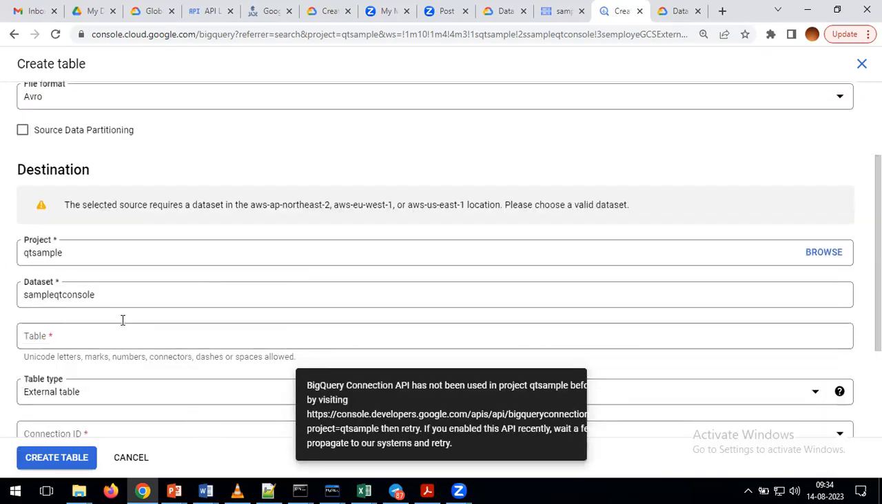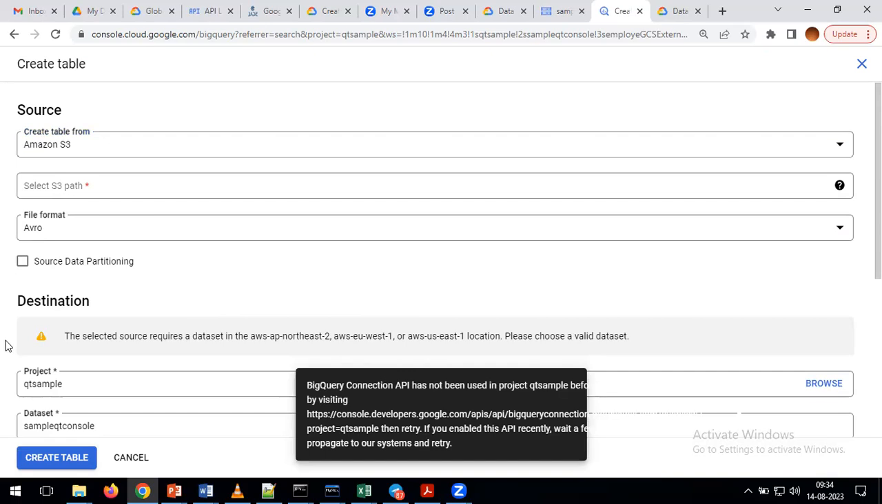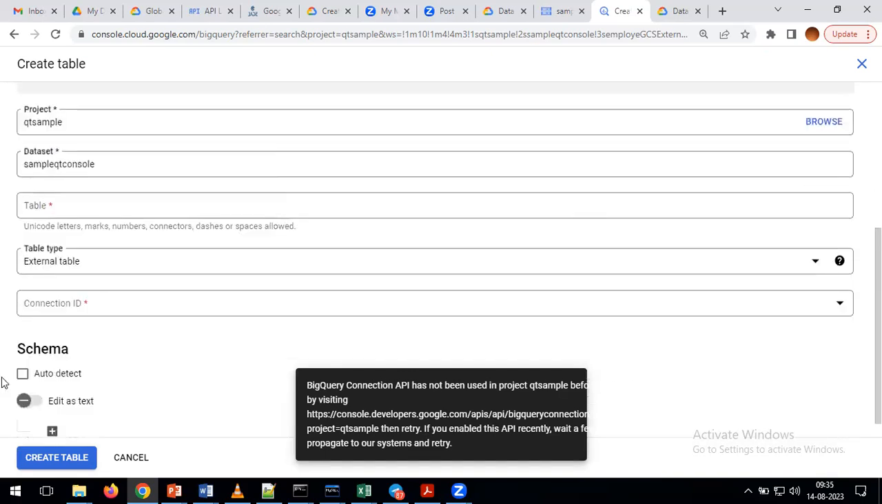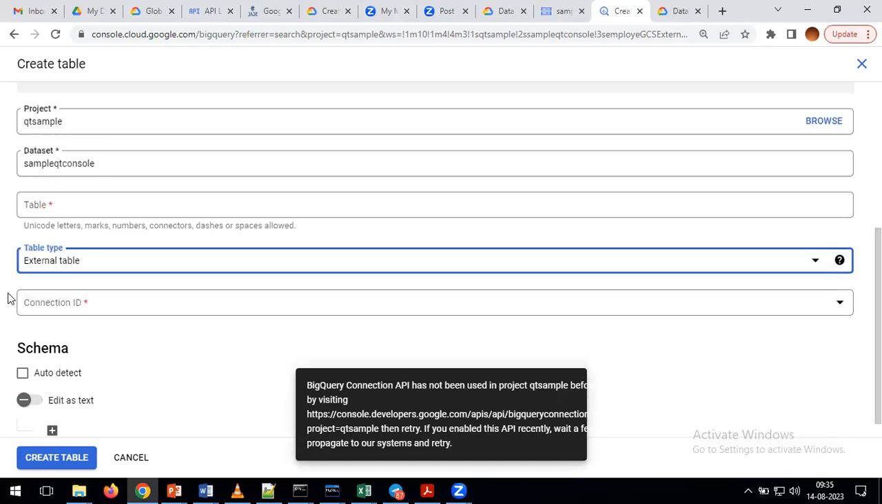here I am selecting the option Amazon S3 only. Now tell me, when we select Amazon S3, what type of table is it going to create? External table. By default, it allows only the external table. Why is it not allowing the native table here? Because here we are completely dealing with an external cloud system. That's the reason they are not giving any option for a native table. Directly they are giving the option of an external table.